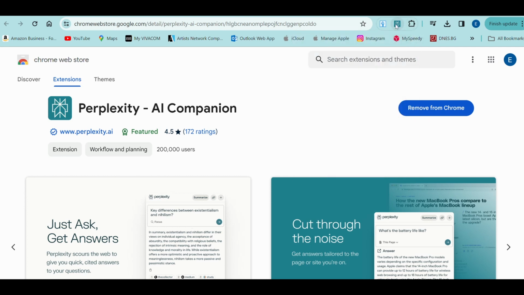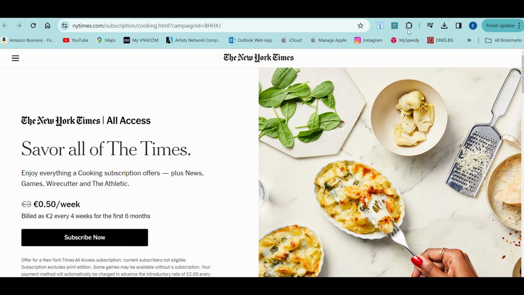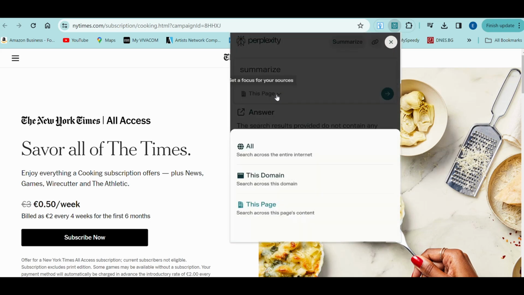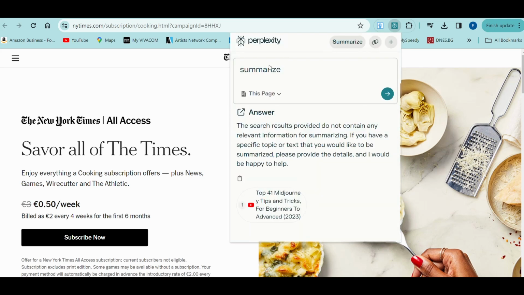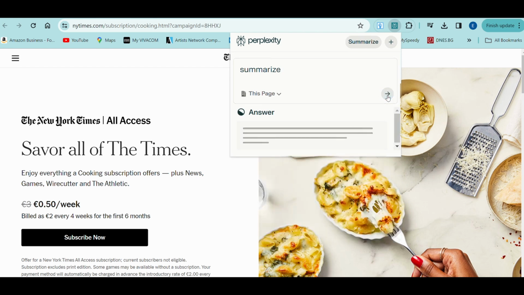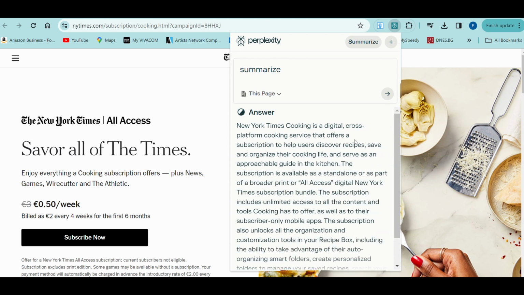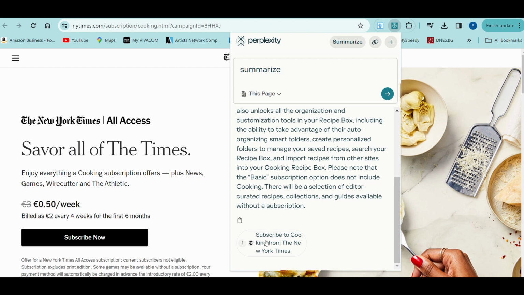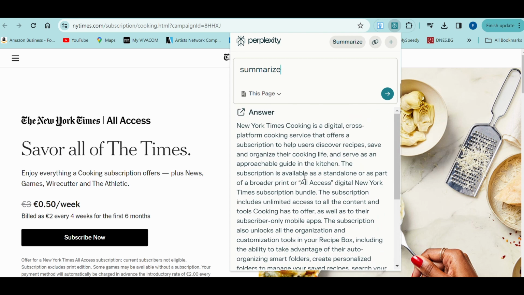I can browse some site, and by selecting the extension here in this icon, I can ask something related to the content of this domain or this page. I choose to summarize this content. If I'm reading an article, for example, I can ask it to summarize that article for me and get a quick summary of the content on that page. It works really great.